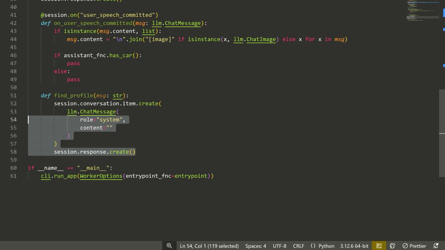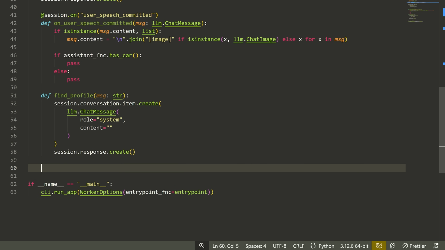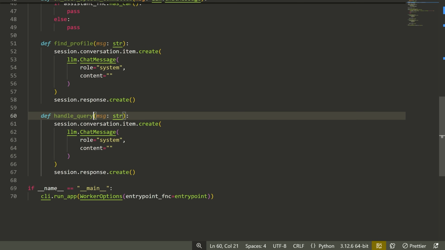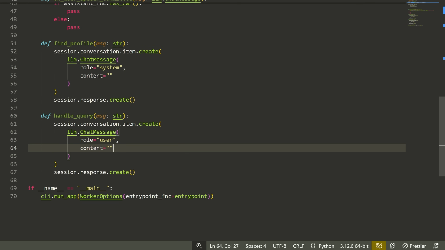Okay, now I'm going to make another function. Don't worry, we'll discuss these more in a second. And this other function is going to be called handle_query. Same thing as before, it's going to take this time a user message, and the user message is just going to be the message.content.